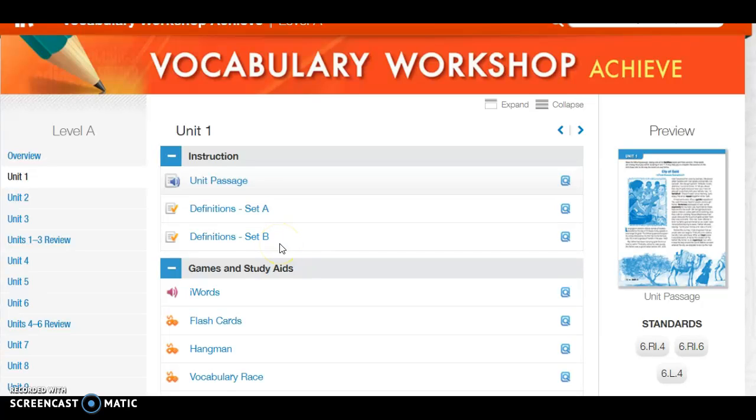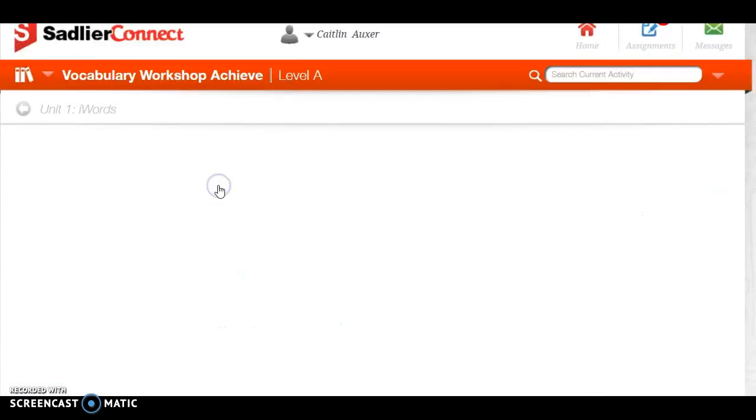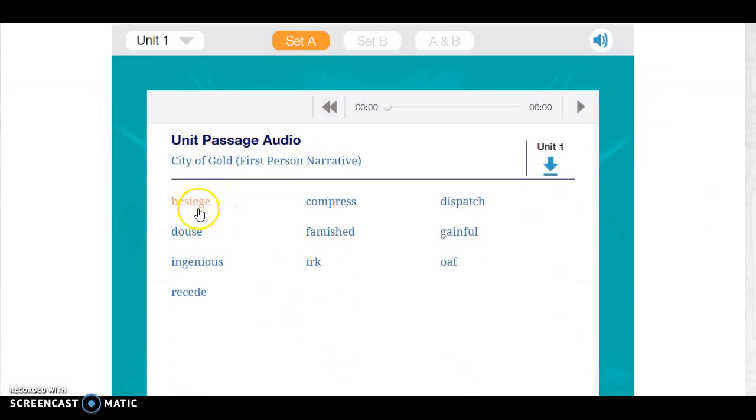So make sure you click on Unit 1. There's a unit passage, which is kind of like a short story that has all the words. There's definitions for Set A, which is where we'll probably start today. Under games and study aids, there's something called iWords, which will let you actually listen to one of the words in the definition. So I'll just click on besiege.